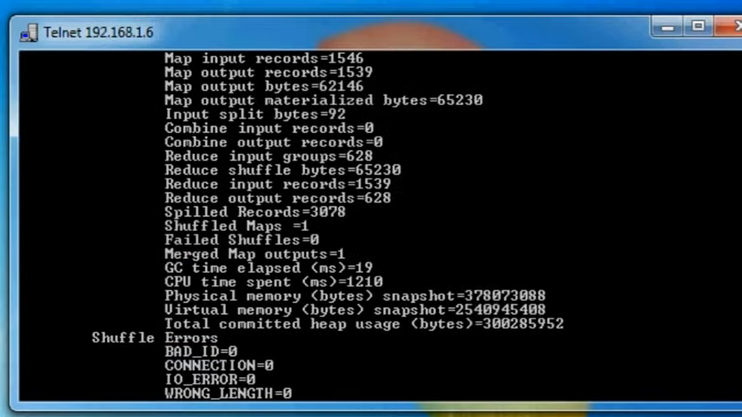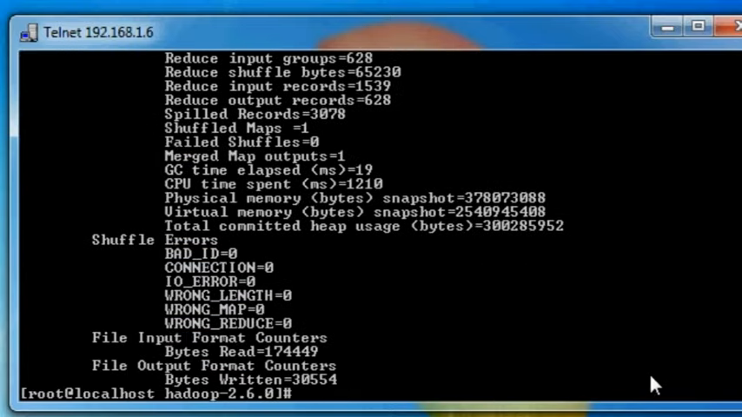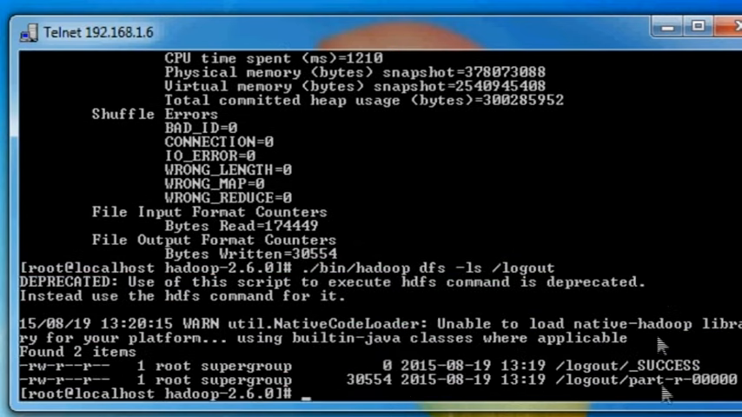Now you can see what are the contents of that output file, logout. For that, the command is bin/hadoop dfs -ls. I want to see the contents of the output folder which I have given, logout. You see there are two files, _SUCCESS as well as part-r followed by 5 zeros. This is the result which has the page views of the particular web server.